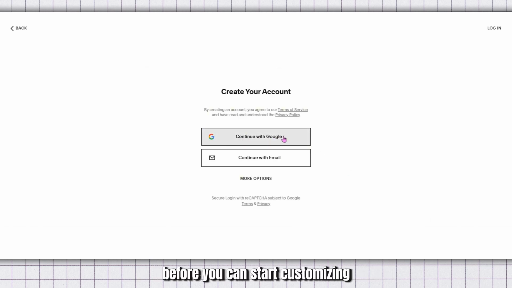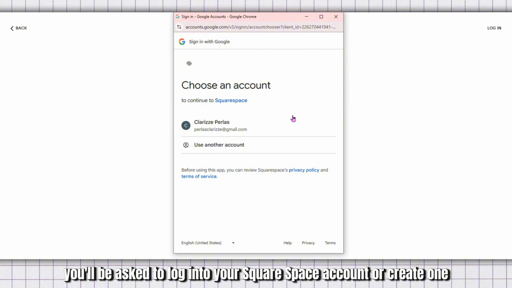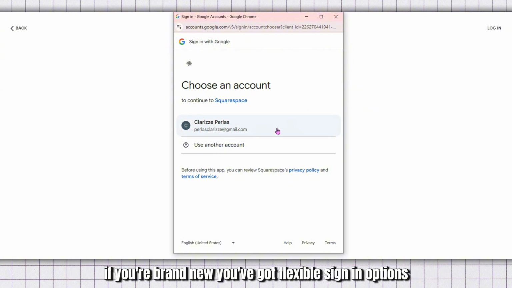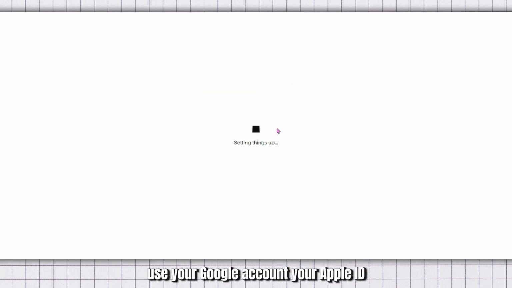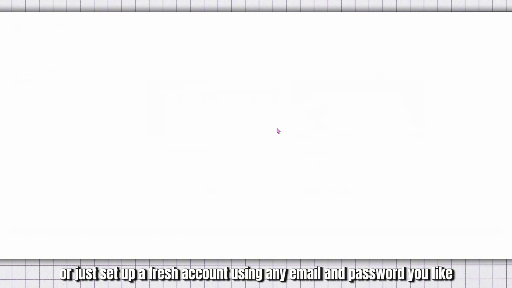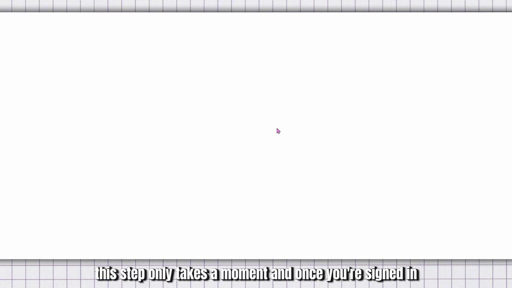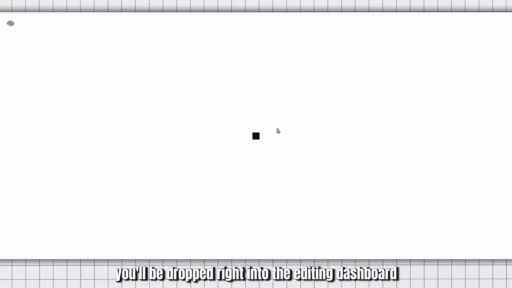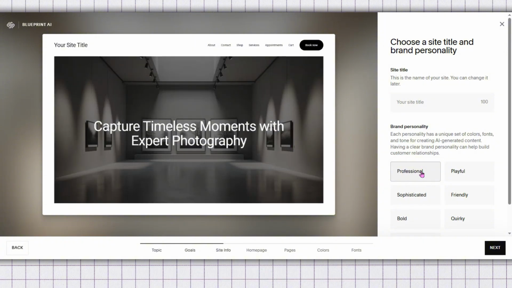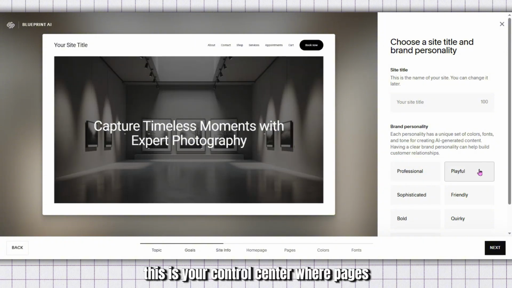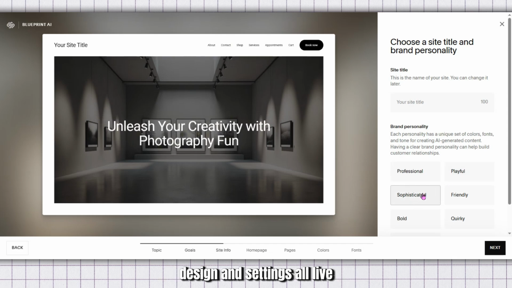Before you can start customizing, you'll be asked to log into your Squarespace account or create one if you're brand new. You've got flexible sign-in options: use your Google account, your Apple ID, or just set up a fresh account using any email and password you like. This step only takes a moment, and once you're signed in, you'll be dropped right into the editing dashboard. If you've ever used a drag-and-drop editor before, you'll feel right at home. This is your control center, where pages, design, and settings all live.